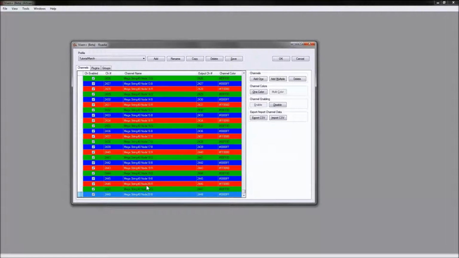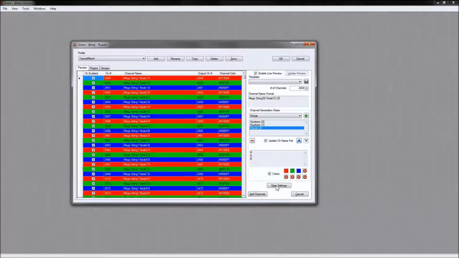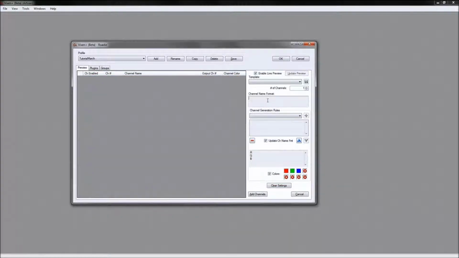And now I want to add that roof line. So we click into the add multiple again. I'll clear my settings. And these again are pixels, so roof line. And it's just a bunch of nodes all together. And what I should have done is kept those other rules and just deleted the first rule, and I would have been good to go on this.